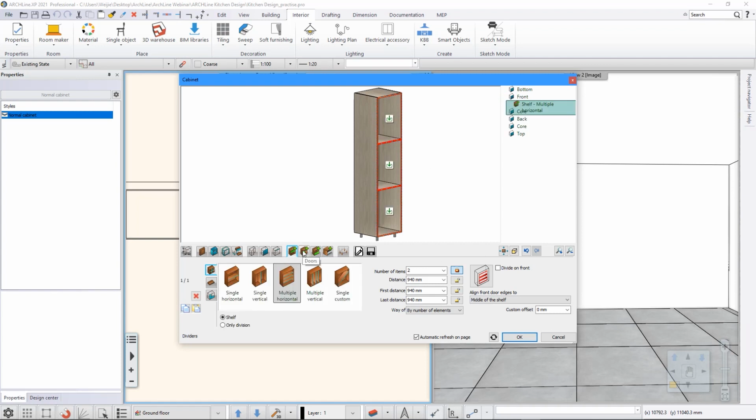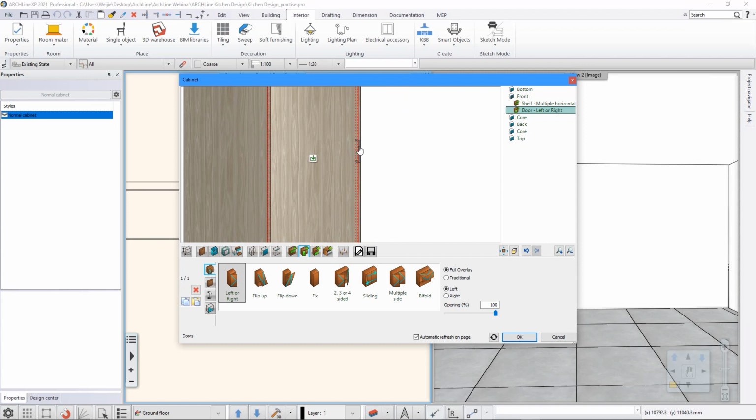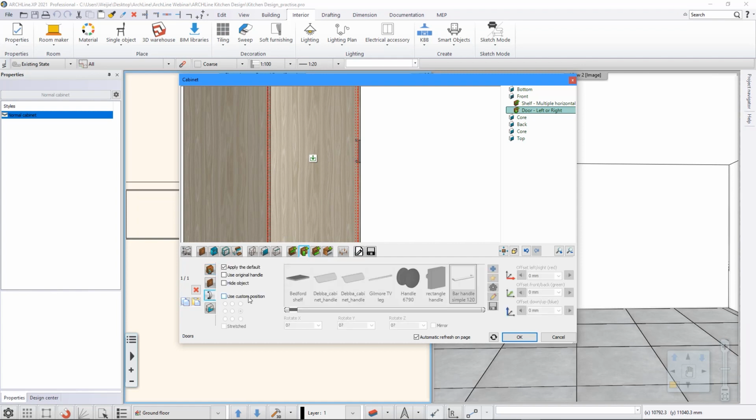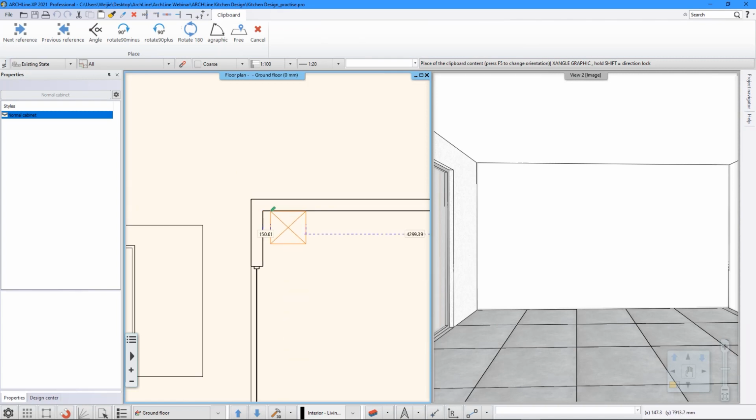Okay, once I did that, I need to define my door properties. So the door, I want the door to be opened either from the left to the right or from the right to the left. So I'm going to select this option, click on the create button. And over here, we can see there's a handle somewhere at the right side of the door. So I want this position to change it to somewhere in the middle. So I will use the custom position over here, set it to the center and stretch it. Okay, once I'm done, I'm ready to place the cabinet somewhere at the corner over here.